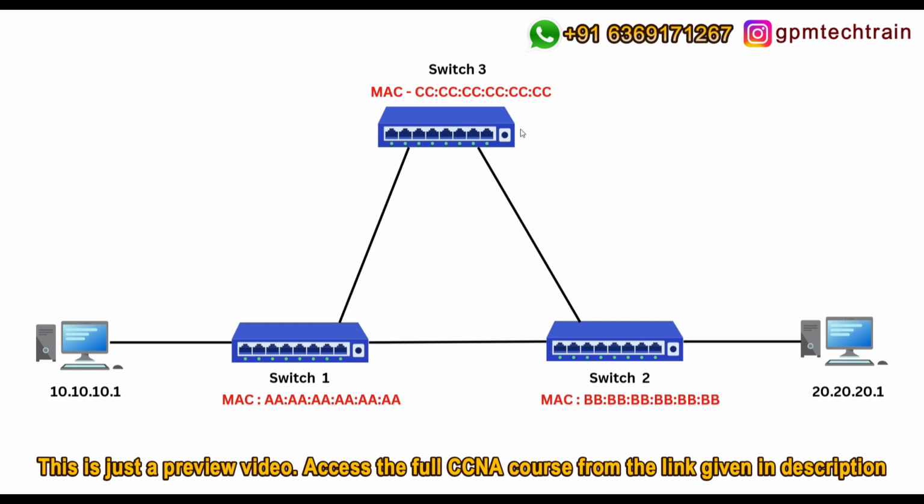Okay, in the same way, you'll have multiple users connected to switch 3 also. However, for our topology we have connected only one user to switch 1 and switch 2. I have just shown one user on this side and the other user on this side. However, there may be multiple PCs, servers, or other end devices connected to these switches.